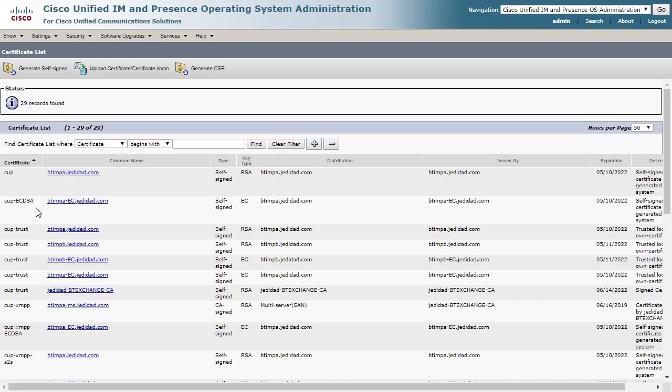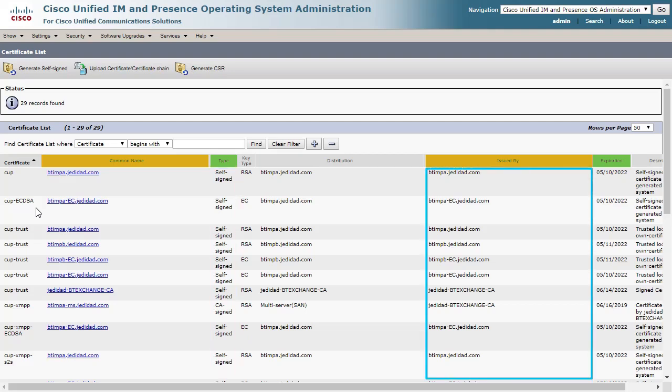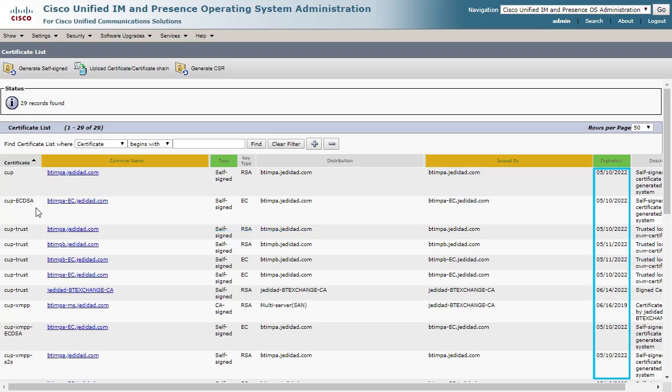Notice that there are several headings in the certificate management page. Note especially the common name, type, issued by, and expiration. The common name will be the server name for which the certificate was made. The type shows us whether this certificate is self-signed or certificate authority signed. The issued by field shows us the authority that signed the certificate, and if it is a self-signed certificate, it will be the same as the common name field. The expiration shows us when the certificate will no longer be valid.